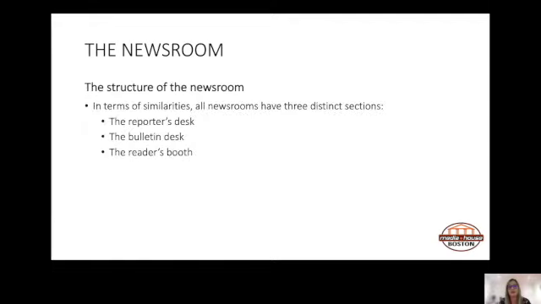So when we look at the structure of newsrooms, every newsroom will look a little bit different, just like every radio station will have a little bit of a different setup. In terms of similarities, however, all newsrooms have three distinct sections. All of them have the reporter's desk, the bulletin desk, and the reader's booth.